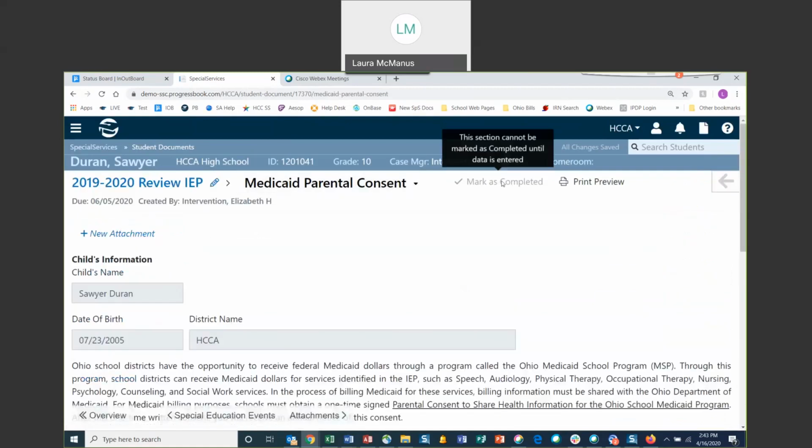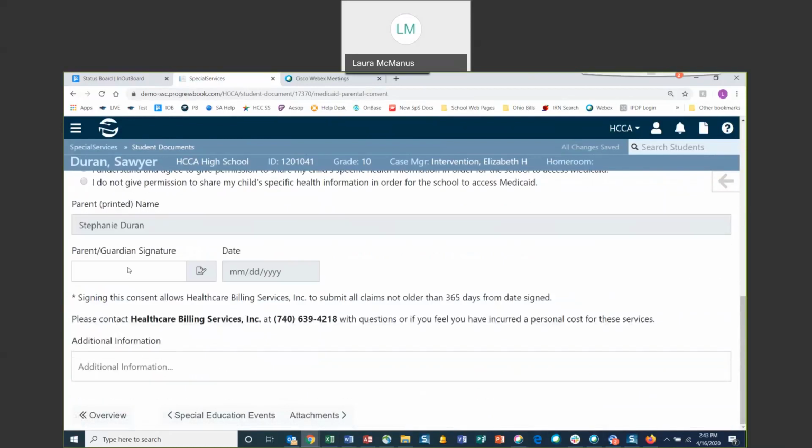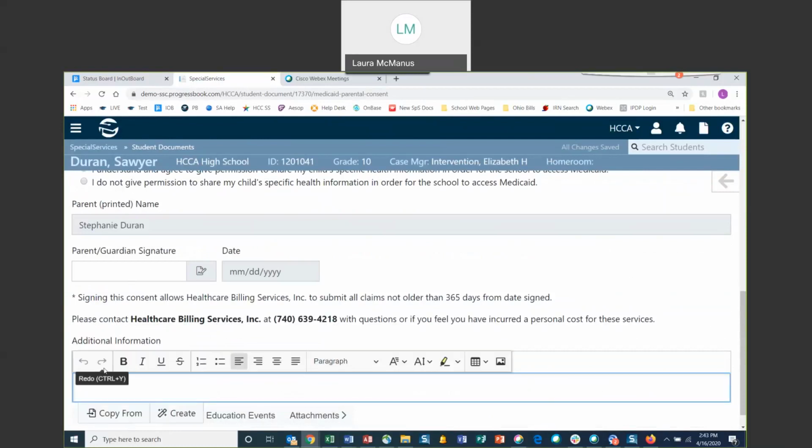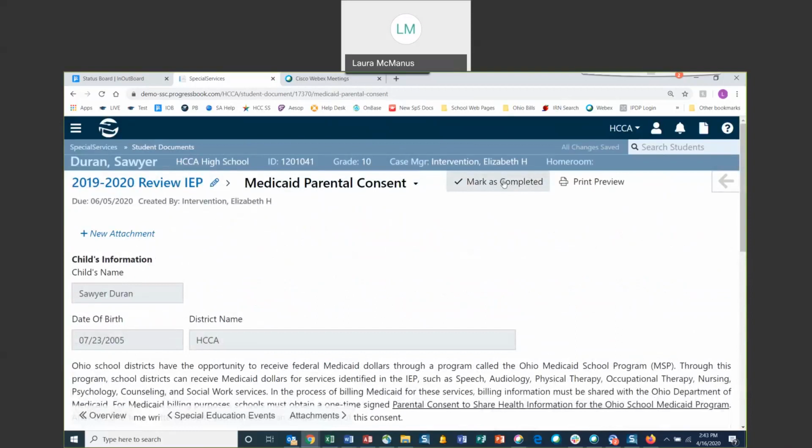I'm not able to mark that as complete because no data has been entered. I'm not going to check these because it doesn't matter. I'm not going to have a parent sign off on it because I don't need it. So our suggestion is to come down to this additional information box. Simply click in there, put a period, and now that will allow you to complete that document.